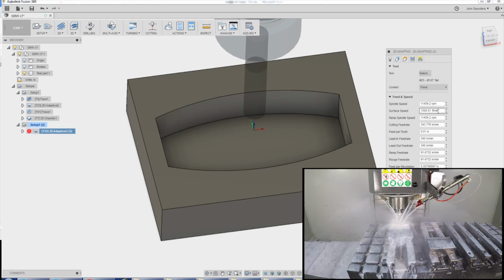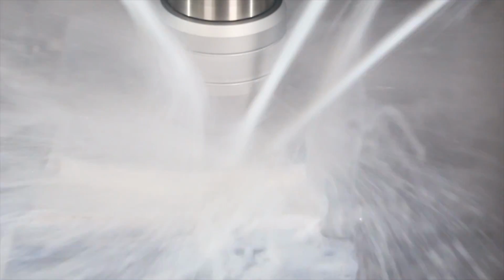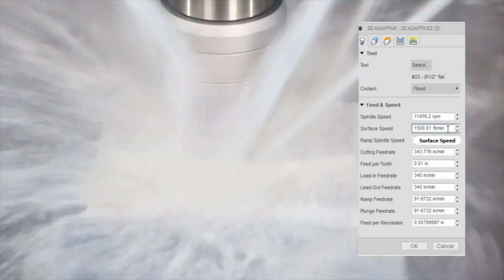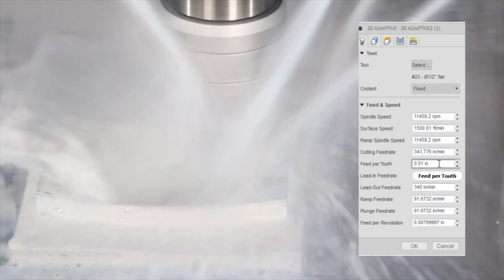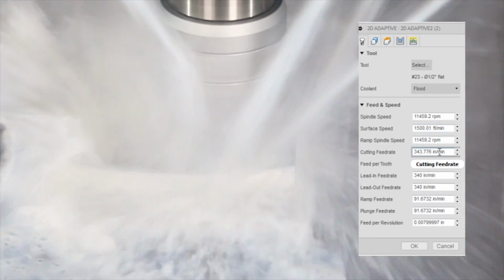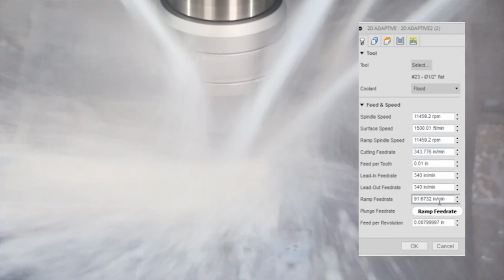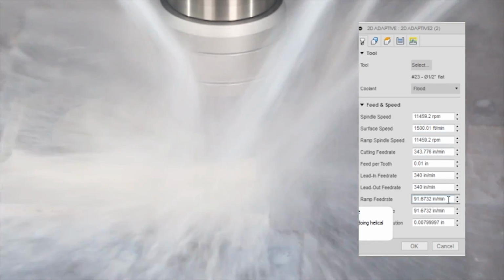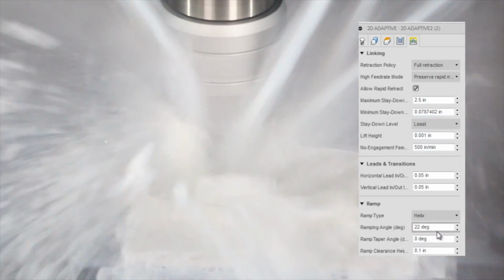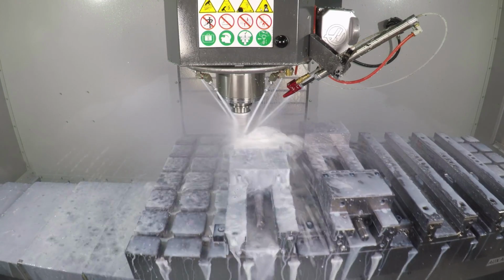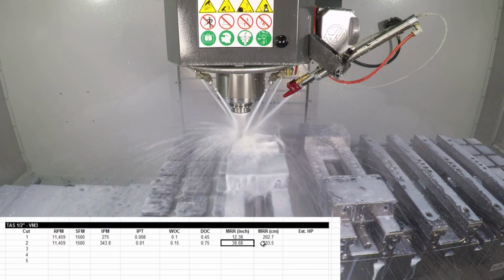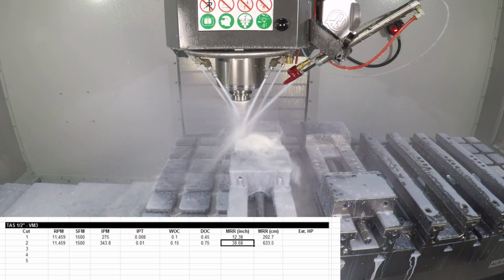This is crazy. We're basically going for it. 1,500 surface feet, 10 thou per tooth. That's 343 inches per minute. We're gonna ramp at 91 inches a minute at 22 degrees. The tool can apparently even do more than that, but it's still only 39 cubic inches a minute, which is inside of the measurement I got off the Instagram machinist buddy.